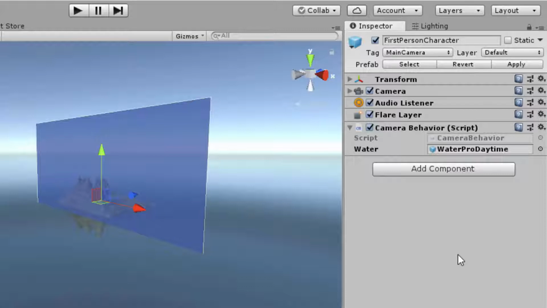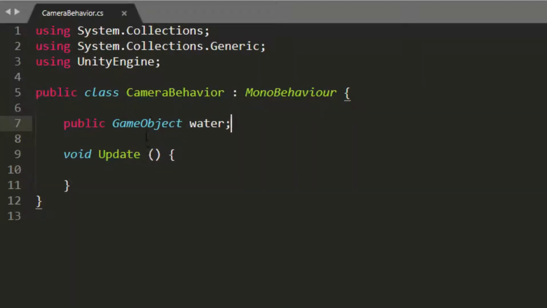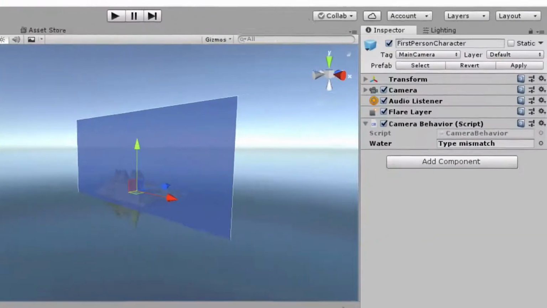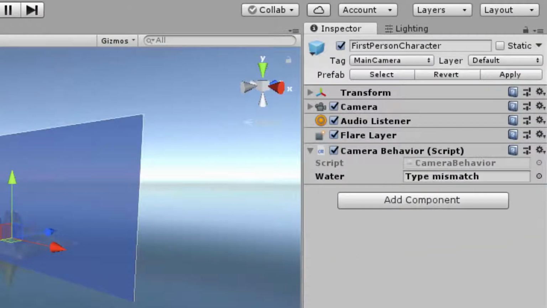We really just need to have access to its position, which we know is part of the object's transform component. Let's bring the code back up and change the type of the water property to transform. Save again and go back to Unity. We see that value of the water property now shows type mismatch. That is logical. We had placed a game object here, but then changed the type to a transform.